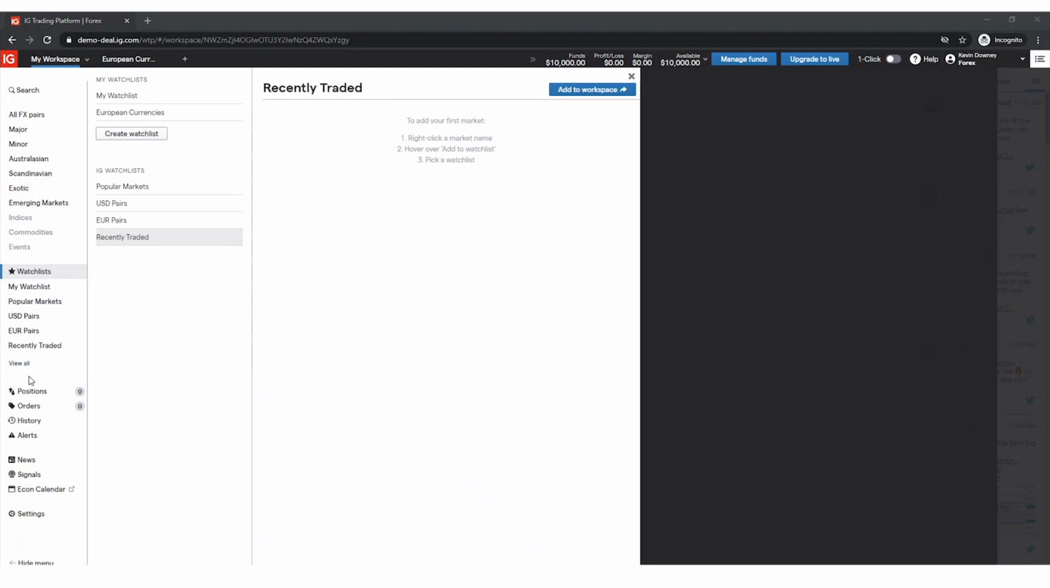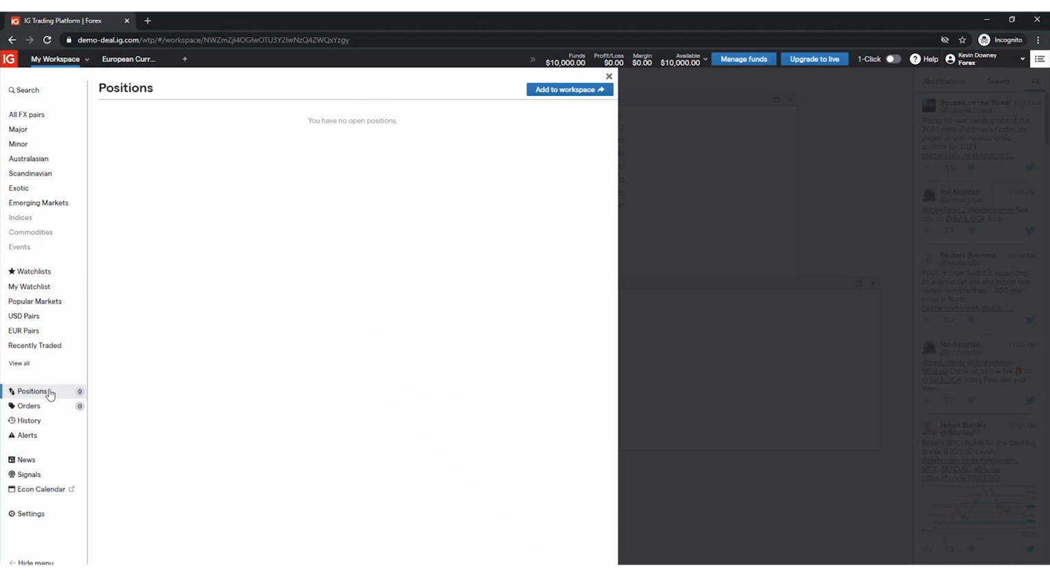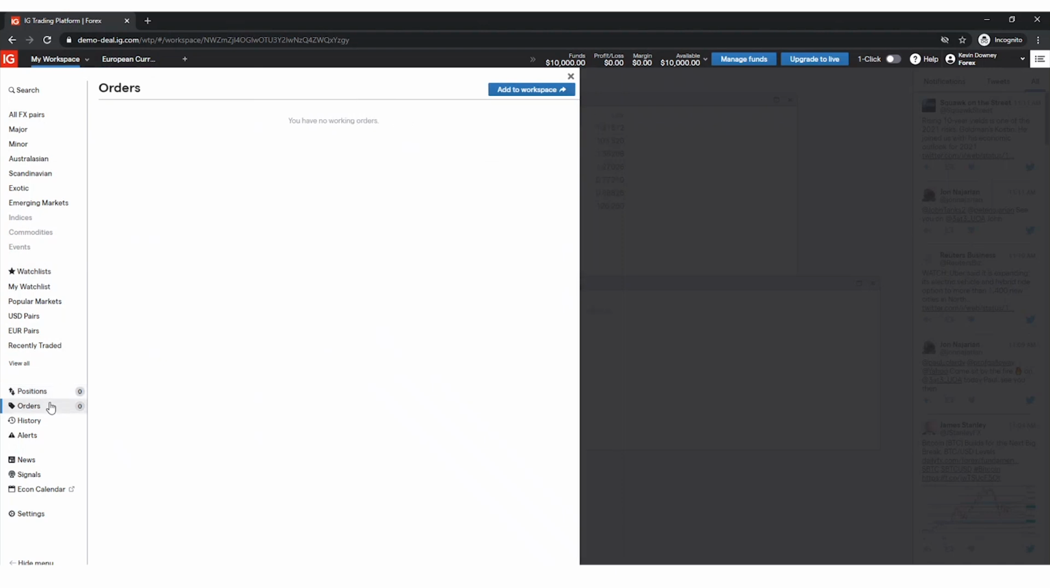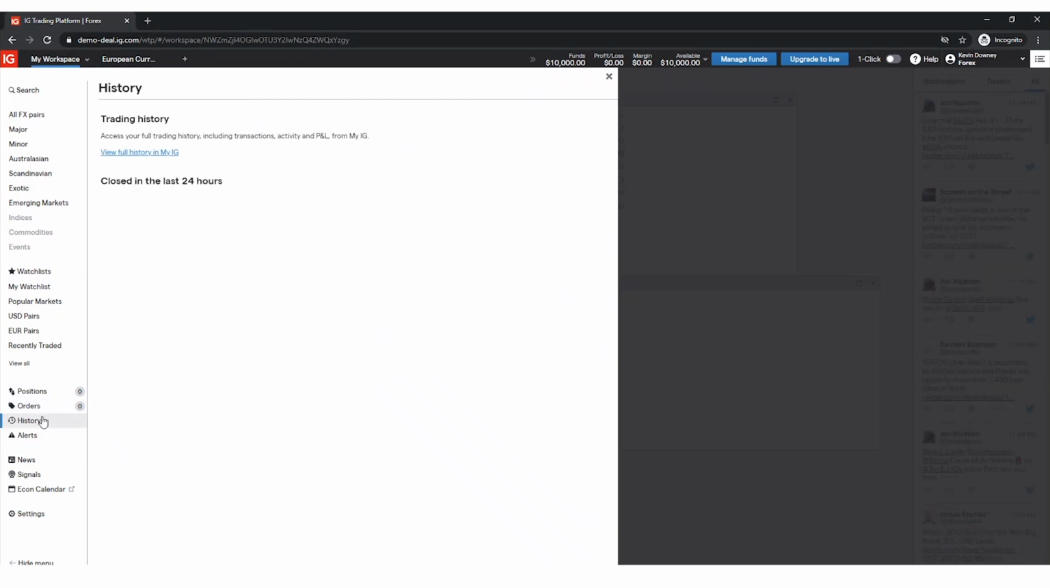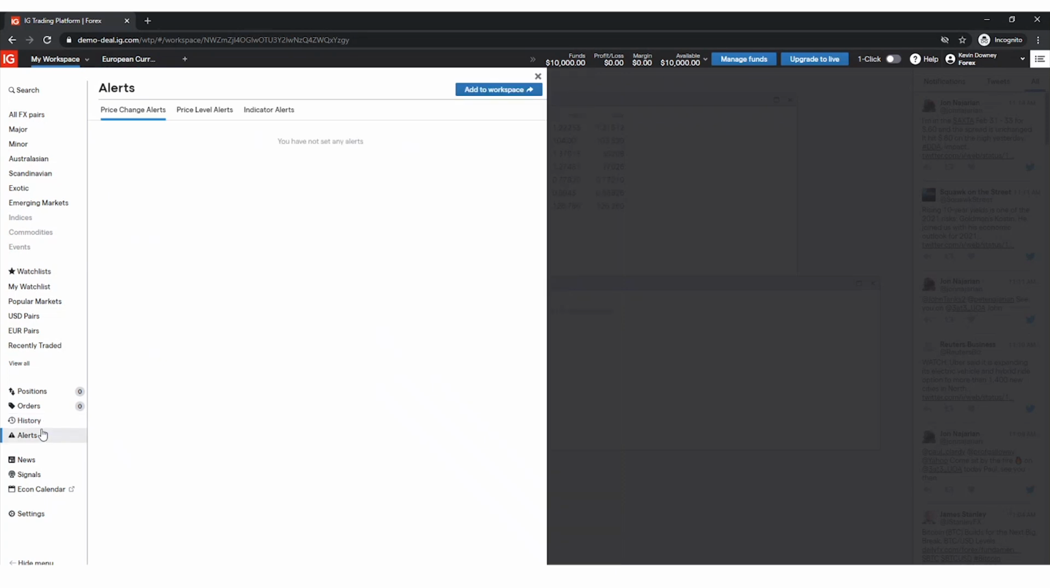And we'll go down here from our watch list section down here to positions, where we'd have any positions, if we placed any trades, if we had any orders, where we placed any pending orders, the history of the account. So once we place trades, we'll have history here. Any alerts, so if you've set any price change alerts, price level alerts, indicator alerts, all those will appear here.